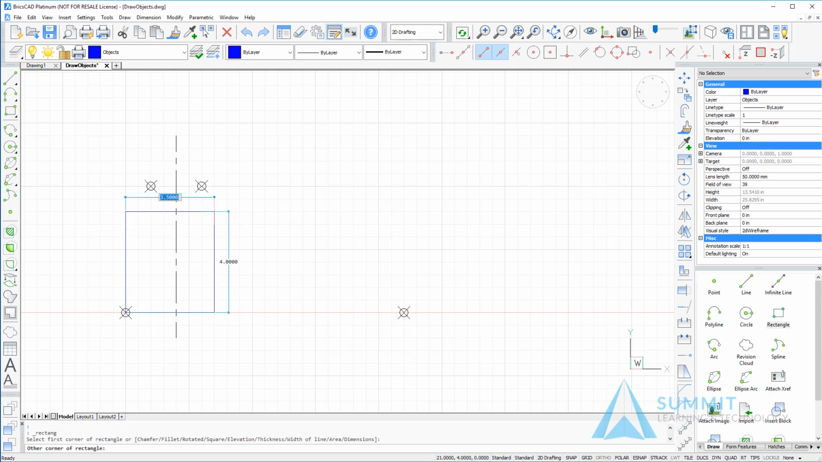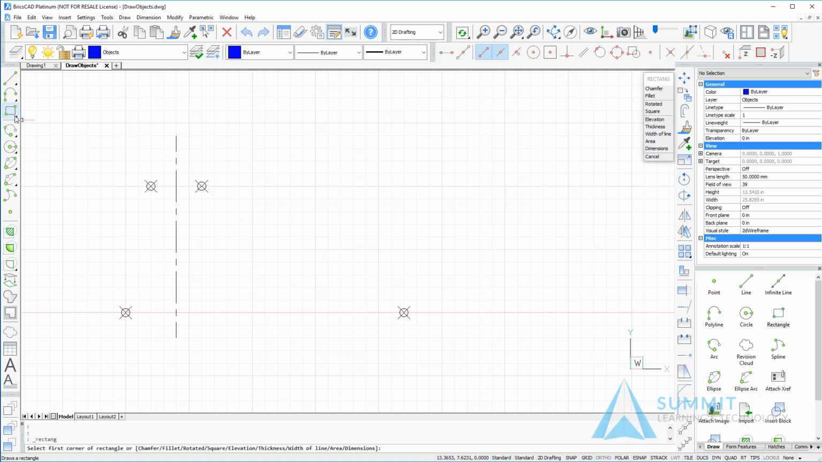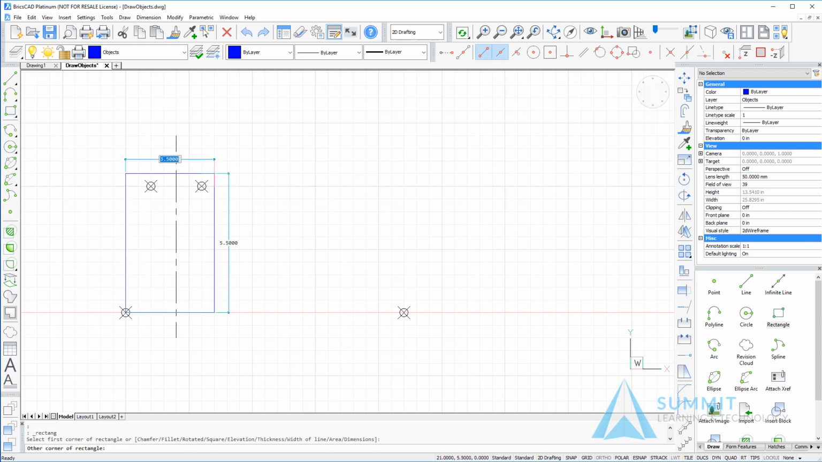This is just going to make it a little bit quicker for me to draw at a predefined increment. The first thing that I'm going to do is select the rectangle tool on the draw toolbar. I'll snap to this node and we'll drag a rectangle up so that it is 4 units by 6 units.